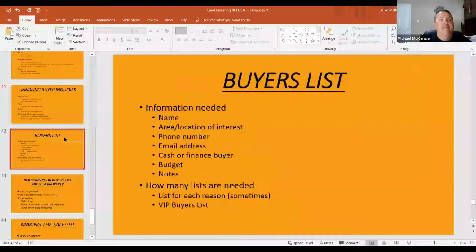So that's the thing. Buyer's list. When people call you, you want to take that information, because the property that you have may not be the property for them. A couple things. Well, what do I need to have on my buyer's list? Obviously, you need their name, the area or location of interest. And that means, if they have a specific northeast part of Burke County, or Burke County and surrounding counties, just something like that. Obviously, you want their phone number and email address.